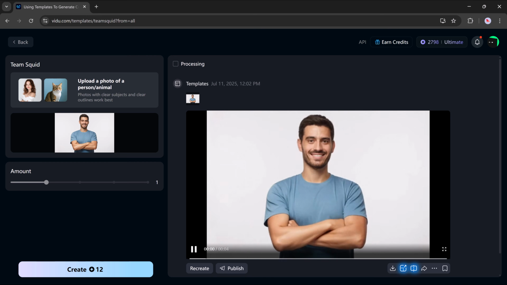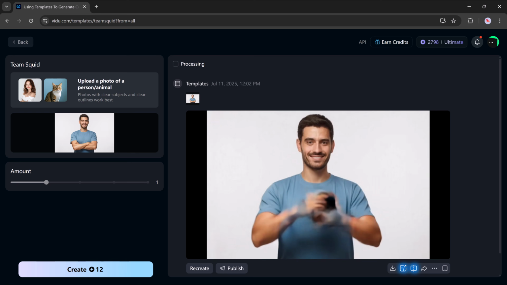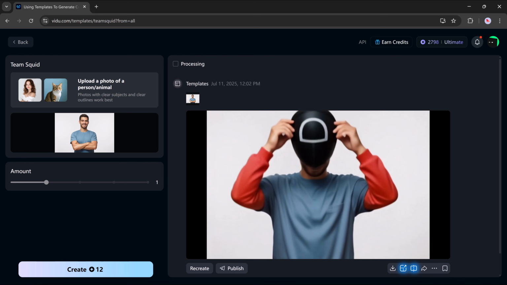The quality and attention to detail are top notch. So the platform is flexible, beginner friendly and produces stunning results in just a few clicks.